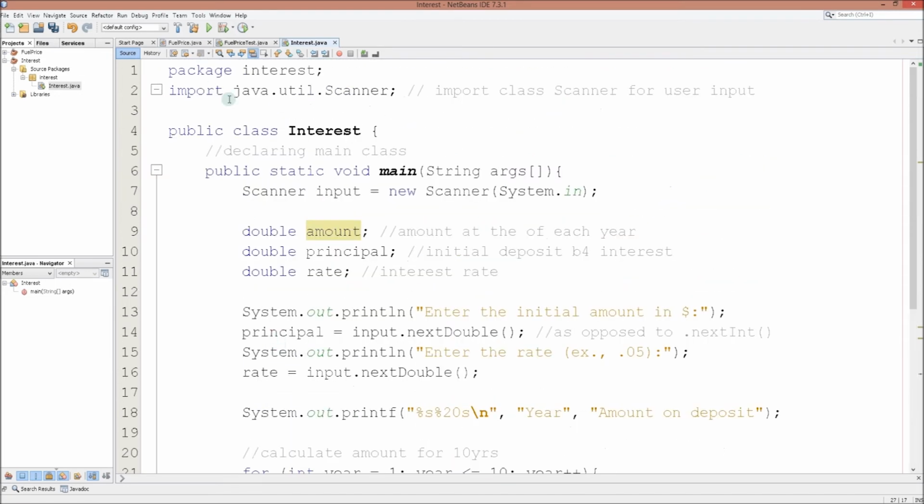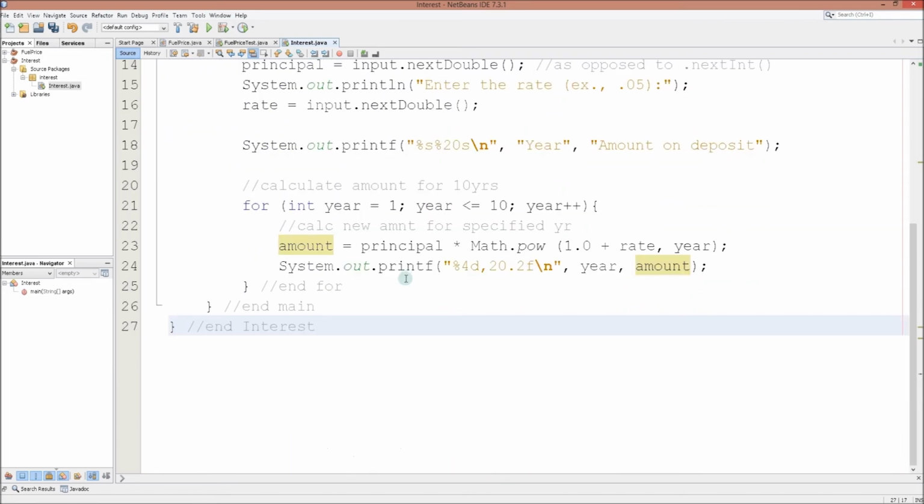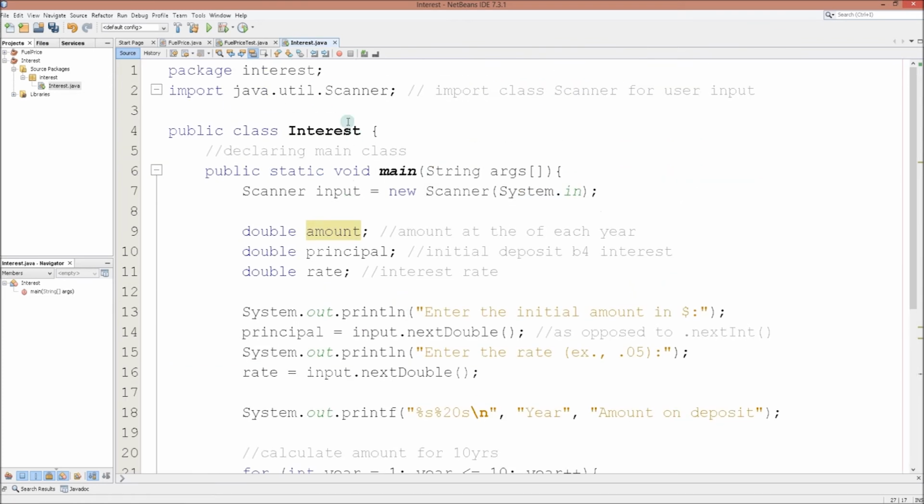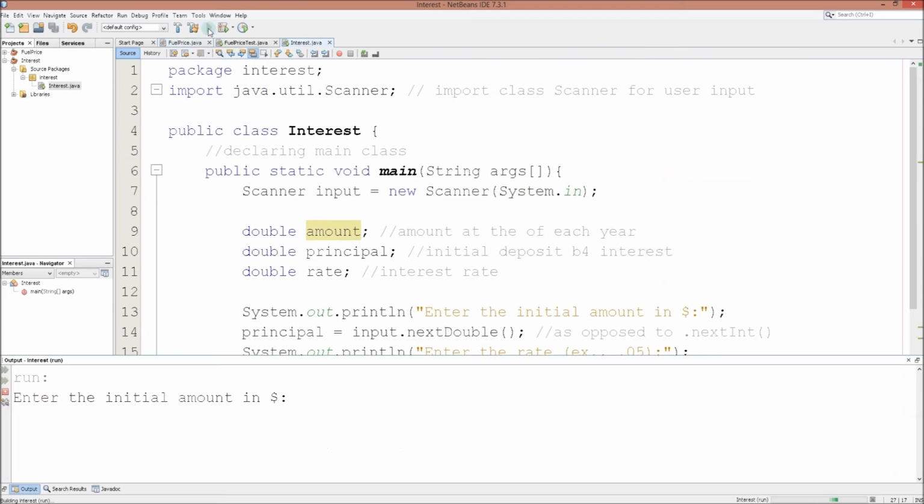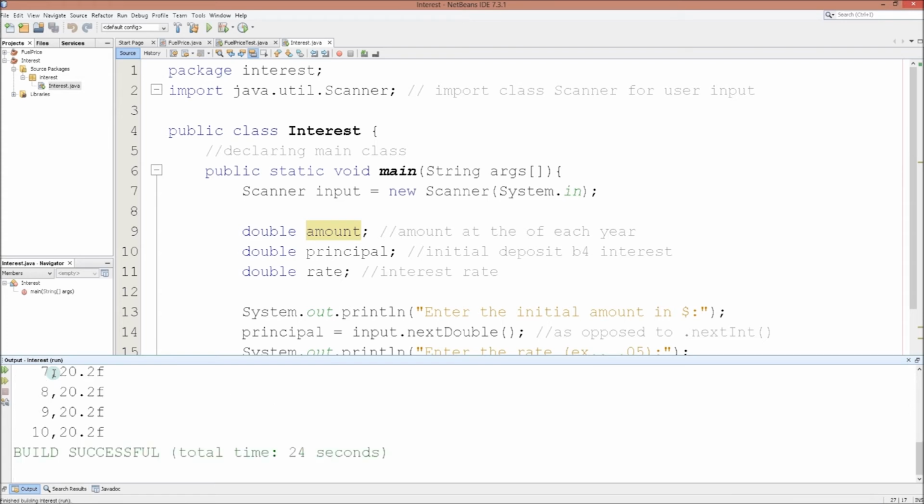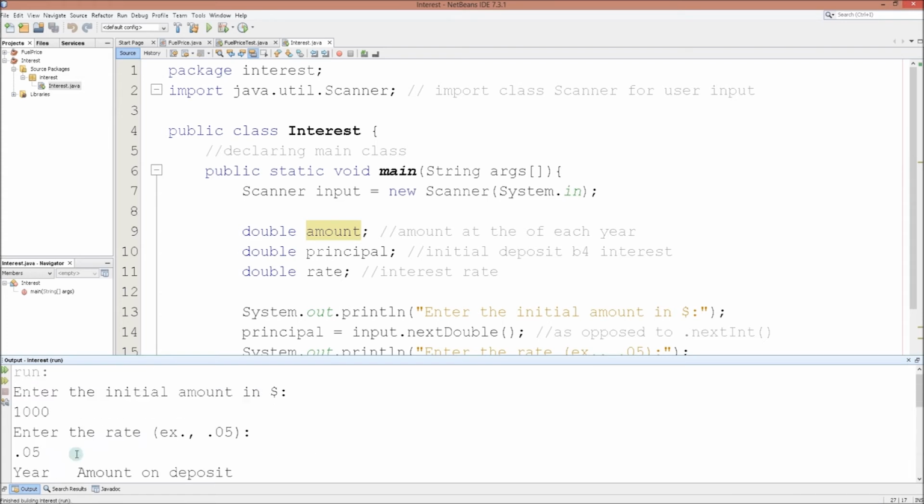Let's check for errors. No errors. Everything seems to be in order, so let's see how this program executes. Let's compile it and run it. Bingo! Works perfectly well. Remember, we typed in println, so it puts the cursor on a new line down here below. And let's do $1,000. Working so far. This is where it freaked out for me when I had nextInt instead of nextDouble. I typed in 0.05 and it lost its mind. Now it should be working. Build successful, total time 24 seconds.